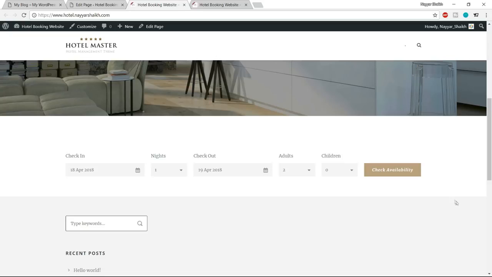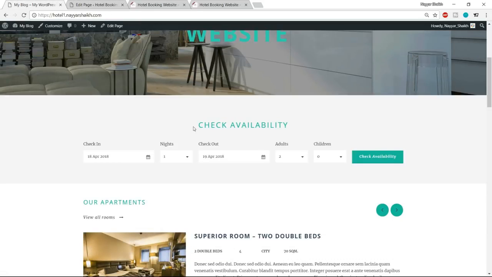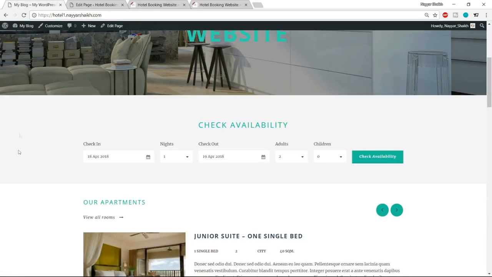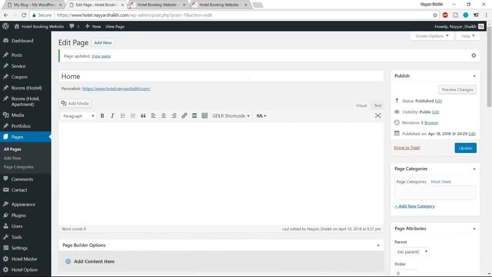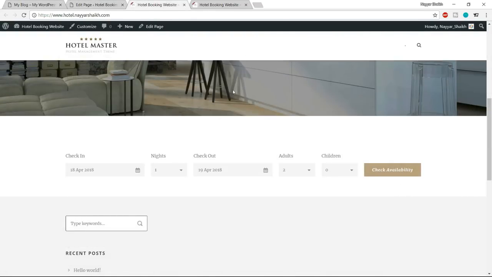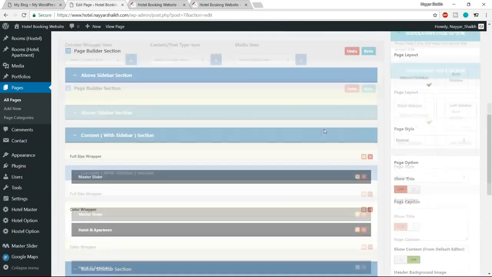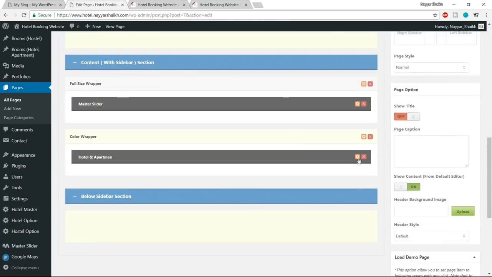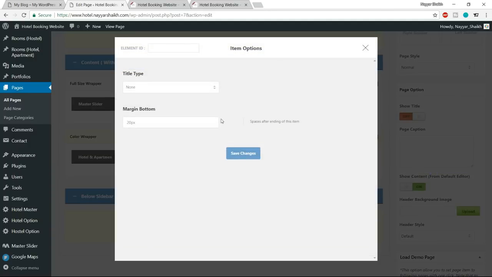Now we have to do some changes over here. The first thing is that we have to put a title, then we have to change the background color, and we also have to change the color of this button. So let's start doing that. First come over here and scroll down. Now to do some changes, as I said earlier, you click on this gear icon. So let's click on that.